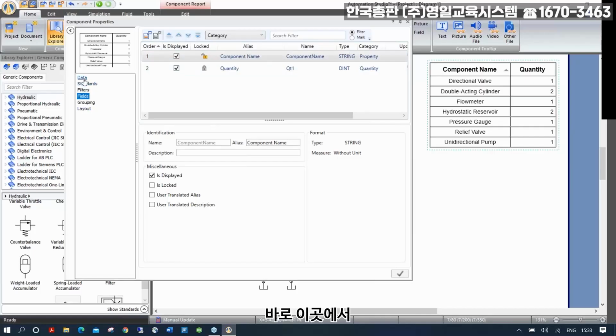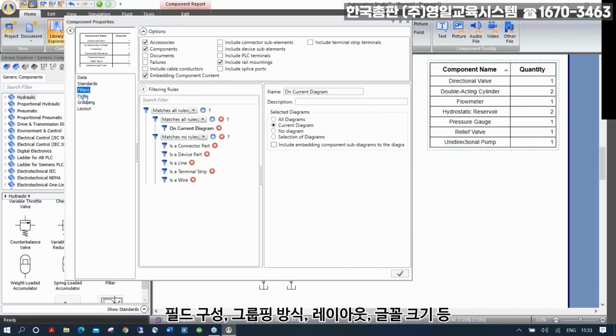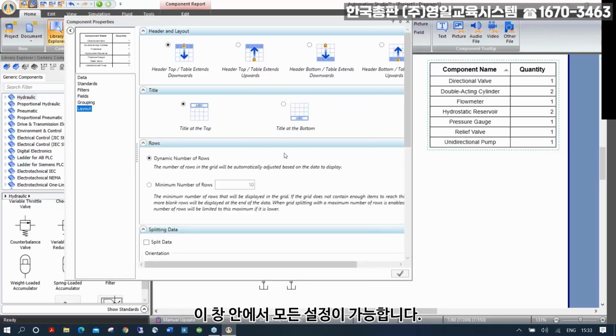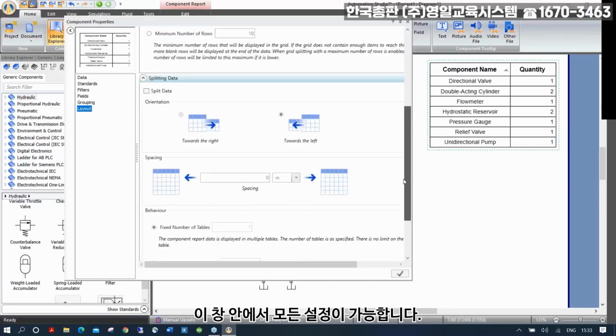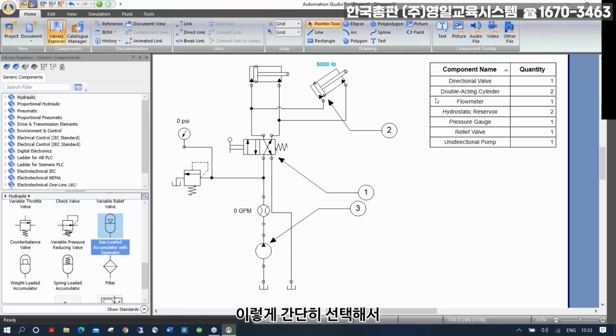So this is where you're going to go here. You're going to change your standard. You're going to change the fields, the grouping, the layout, the font size, how you want. Everything is configurable in that window. Okay. And then you can also just very simply delete, remove it like that.